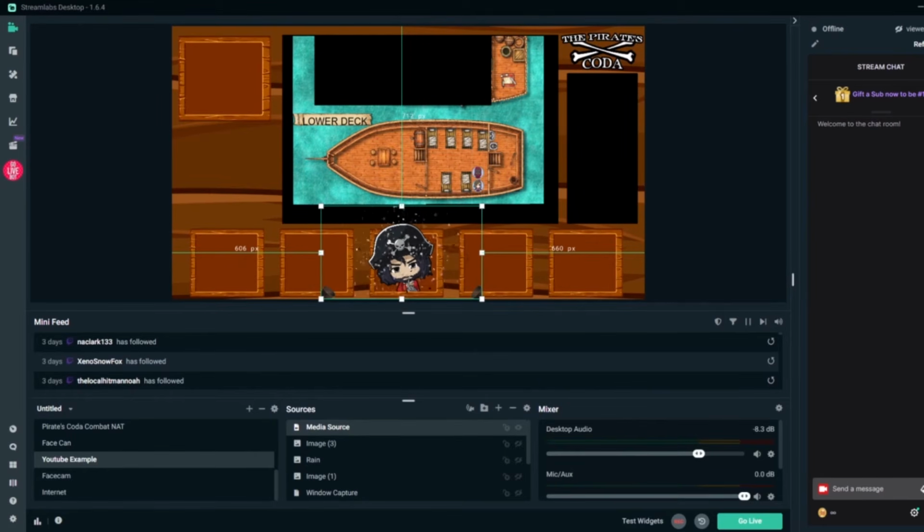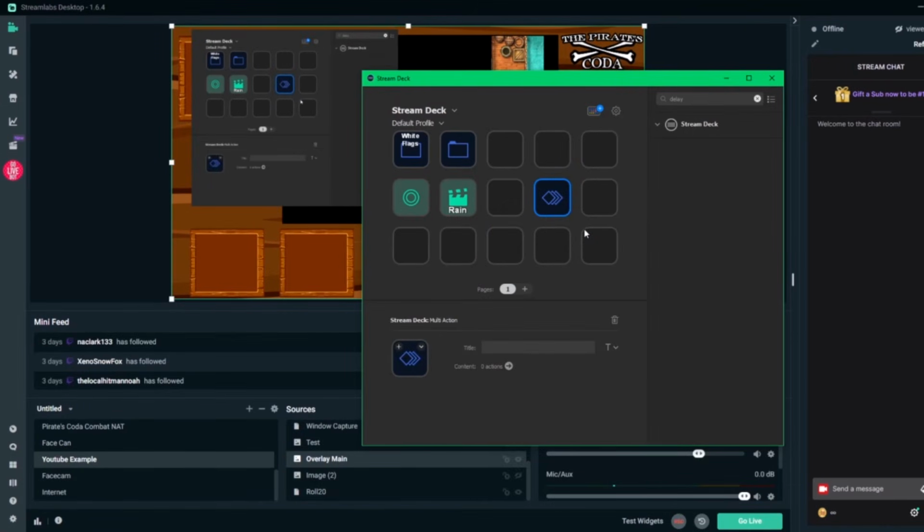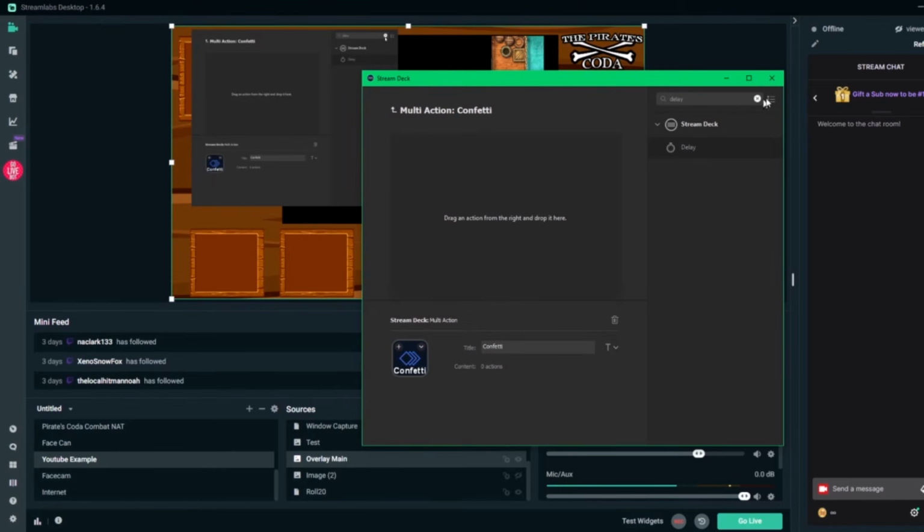Now we want to make the confetti appear and disappear on its own whenever a natural 20 is rolled. Open up the Stream Deck again, and this time, instead of doing what we did the first time where we made a source, we're going to make a multi-action. This is going to kind of automate the process and make it appear and disappear on its own. Let's create a multi-action. You can name it whatever. We'll call it confetti. And then double-click it, and now we can add everything.